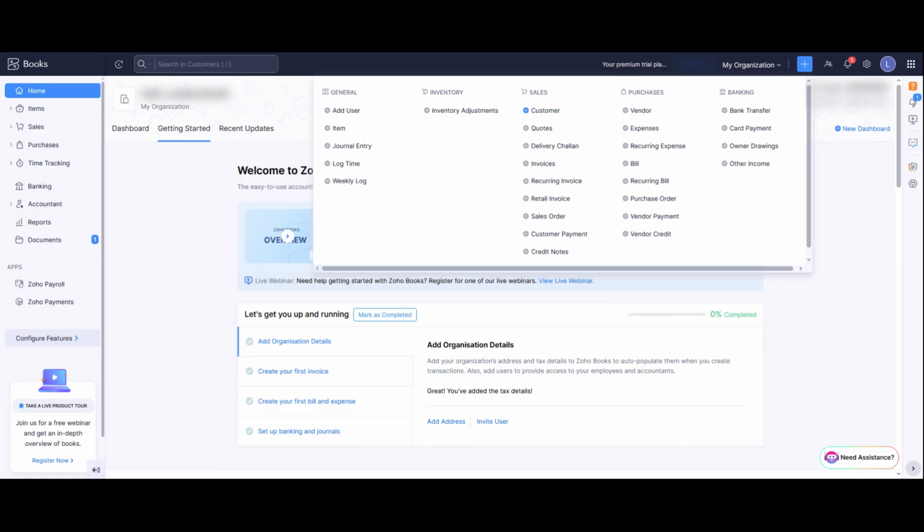This allows you to create new records like a customer, a quote, a bill, or a sales order without leaving the page you're currently viewing. You just fill out the essential details in the pop-up window, click Save, and you are done.